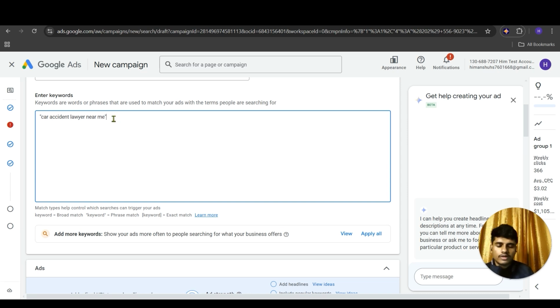Now here comes the exact match. What is the exact match meaning? The user has to write this exact keyword. If the user misses even a single character, your ad is not going to show up. It definitely implies the kind of meaning that you want. The user has to voluntarily type car accident lawyer near me, and then your ad is going to show up. You have to bid high for this kind of keyword. You can use the exact match and phrase match.